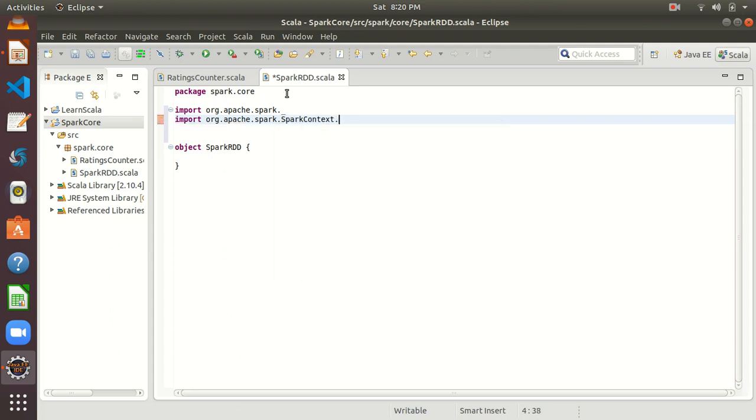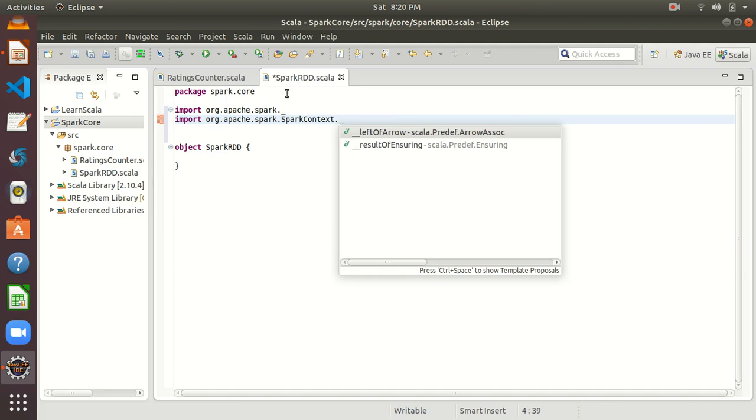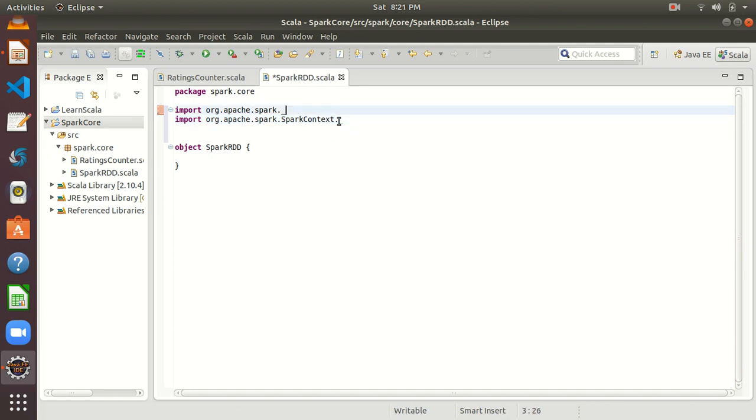Okay, the dot underscore will give you all the packages inside the Spark context, so you don't have to write them specifically. Then we have to import one library for suppressing the errors, because once you start running this program, you can get a lot of other errors and warnings, and we don't want to print them into the console.